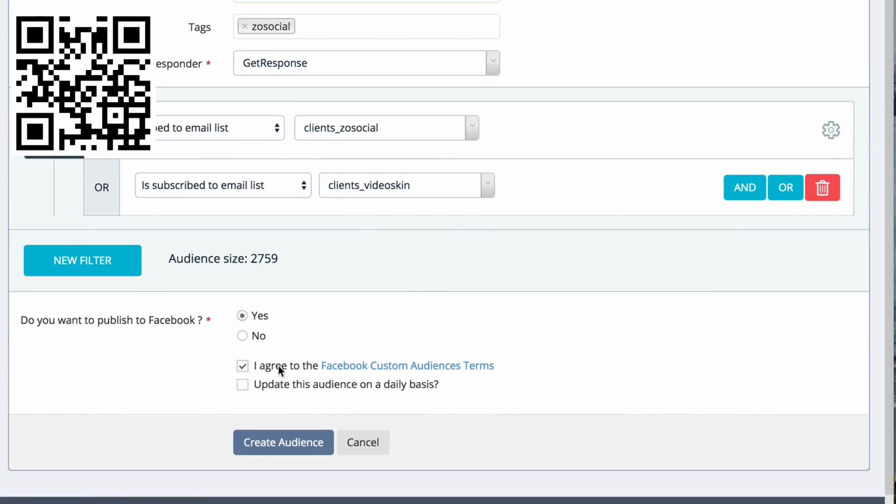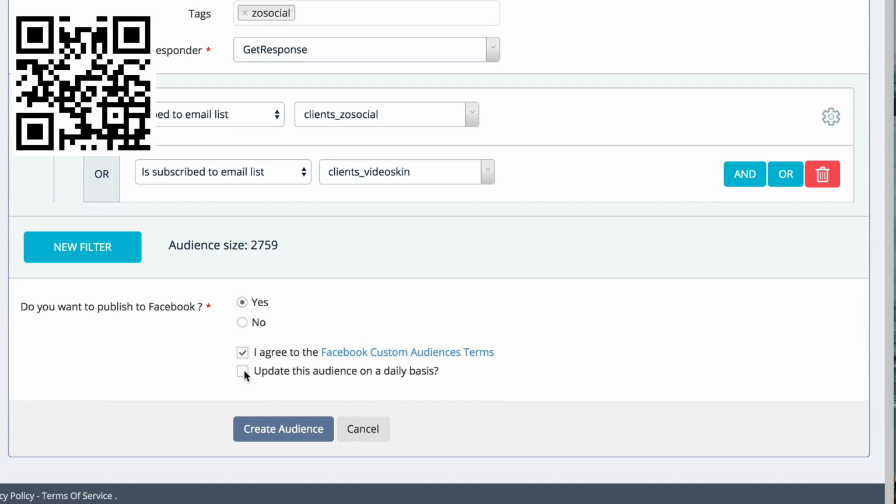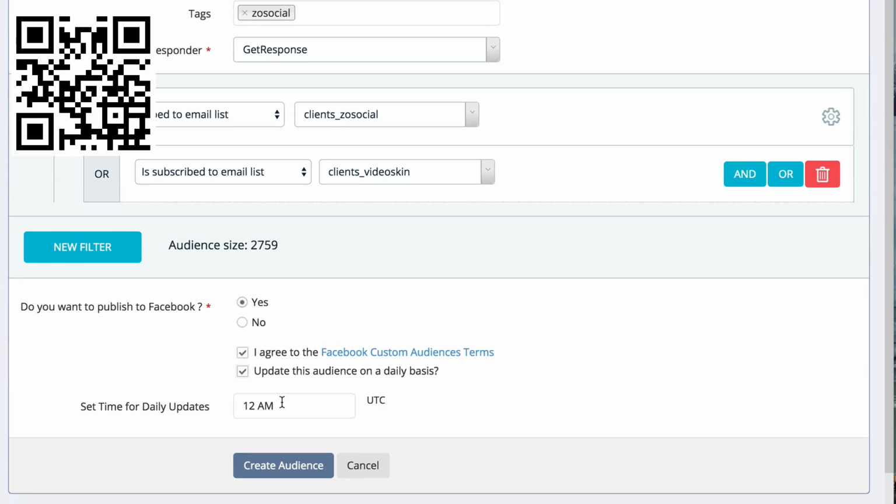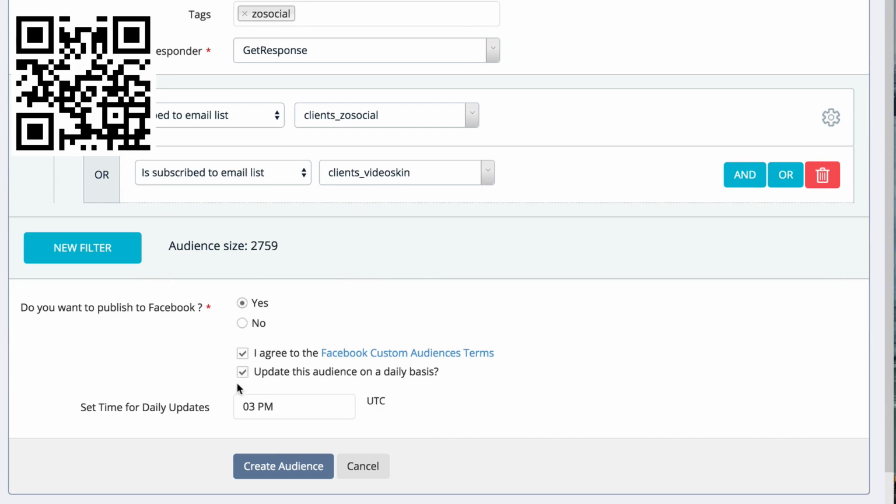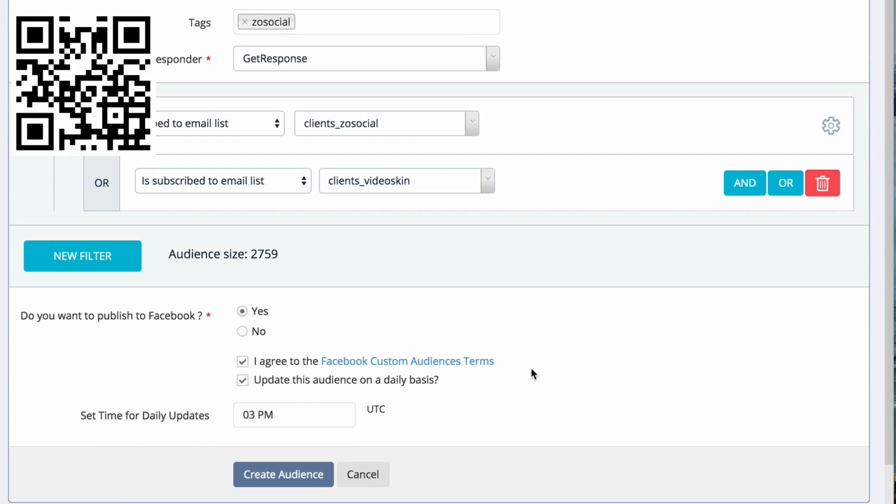And finally, we have an option, and this is really important and really powerful, to update this audience on a daily basis. If we select this, you can select any time of the day. What this will do is automatically update your custom audience on Facebook based on the email list. Every single day we'll reconnect your Facebook ads account with your autoresponder, and we're going to check, are there any new people that have been added to any of those email lists? If they have, we're going to add them to the custom audience as well. This means it's always up to date, because we're updating it every single day.